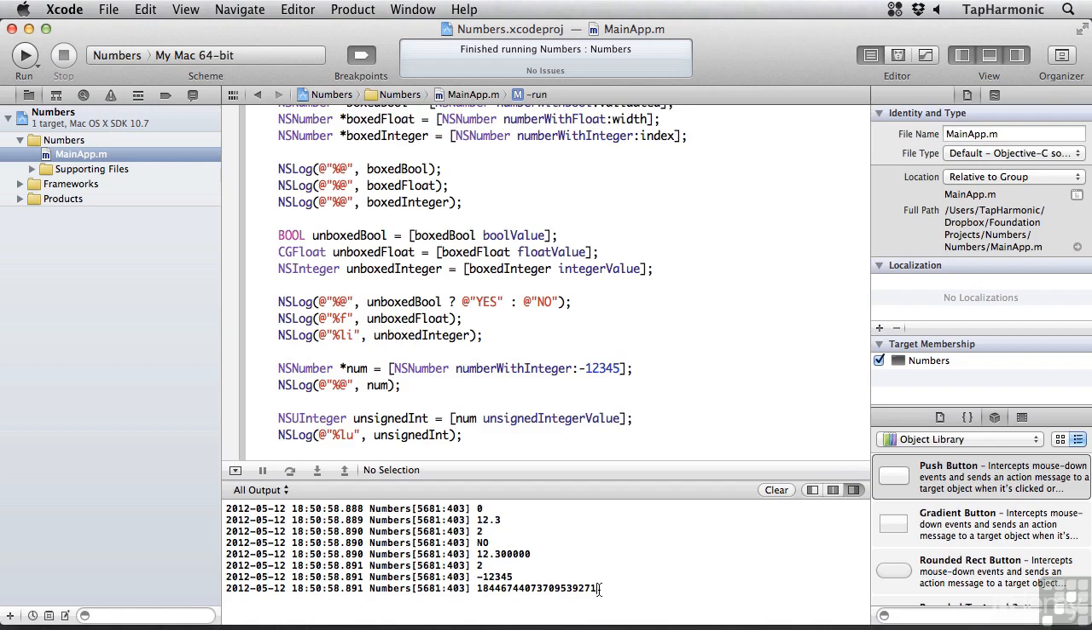So it's just important to make sure that you always understand what it is you're wrapping and unwrapping when you're using this API. You should now be familiar with this NSNumber class. I think you'll generally find this is a fairly straightforward and easy to use API.